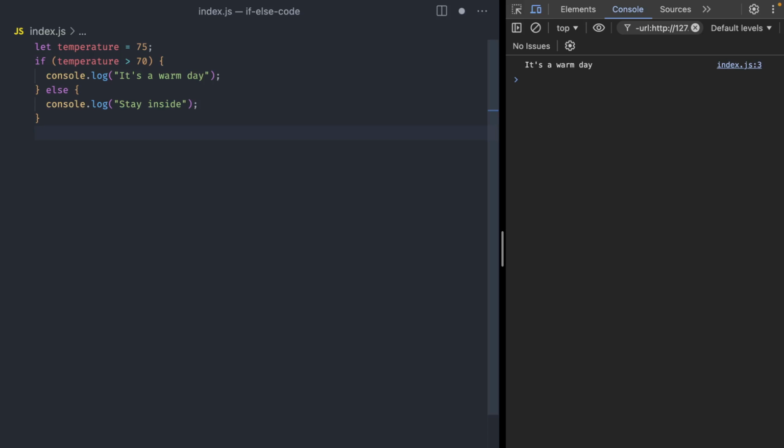If we want to check for multiple conditions, we can use the else if statement. This is placed between the if and else statements. Let's add an else if statement to our current example. We use the else if keyword with parentheses to check our condition. In this case, let's say if temperature is greater than 60, we log "it's a perfect day."